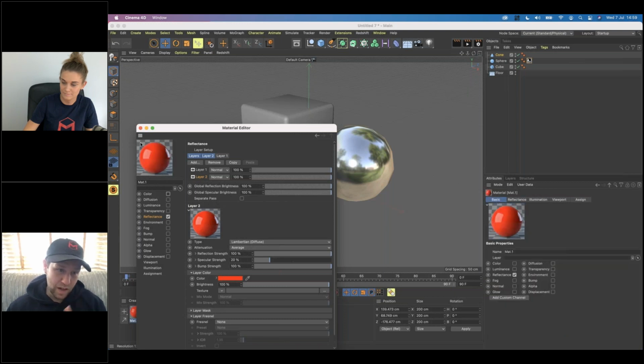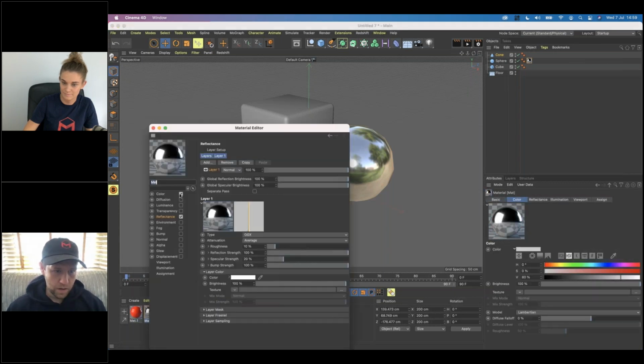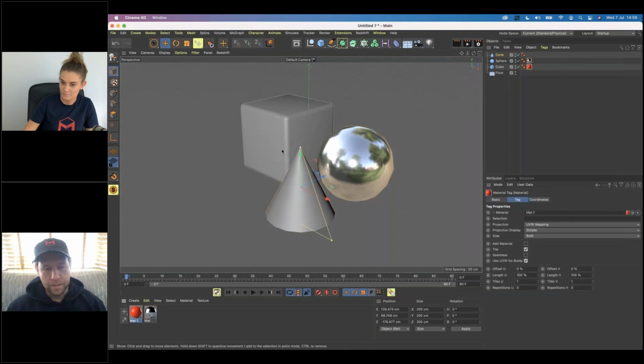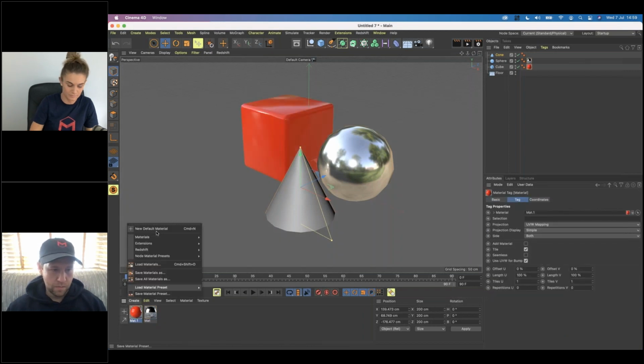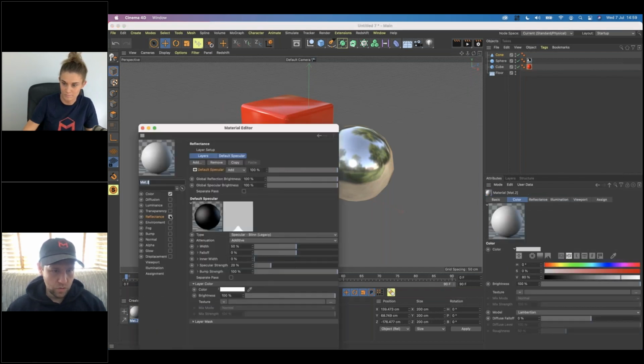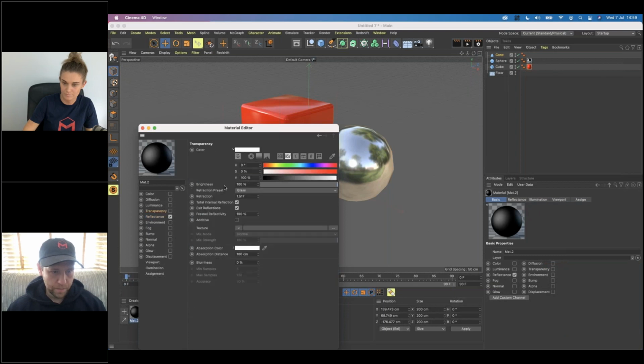Turn off color. Don't forget to turn off color. Did I turn off color on the other one? I didn't. Whoops. There we go. And then let's go for another. Boom.